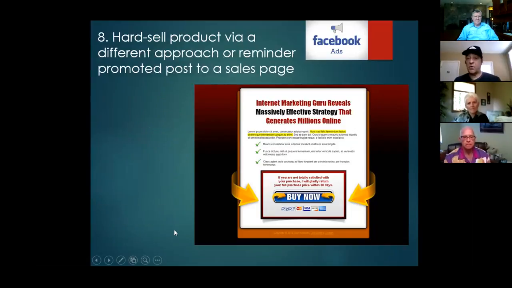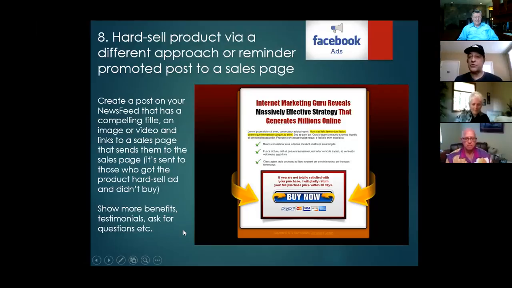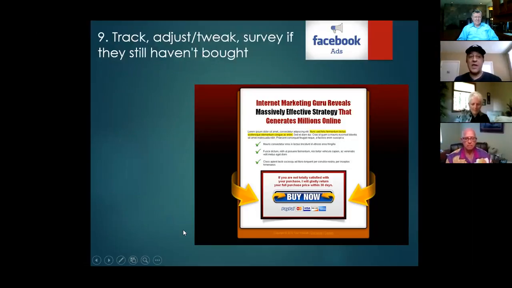Then if they still haven't bought, you do another hard sell reminder, basically another promoted post to your sales page. And in this case, you can show more benefits, you can show testimonials, you can ask if they have any questions. You're just continuing to put yourself in their face. And then, for those who still haven't bought, you basically track, adjust, tweak, survey.